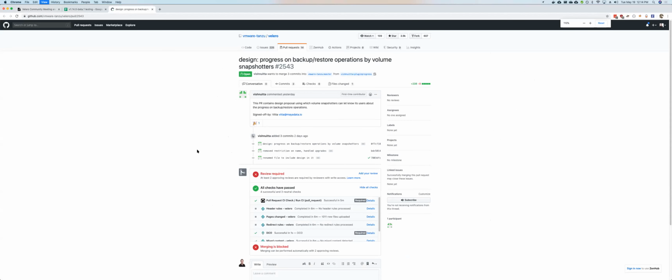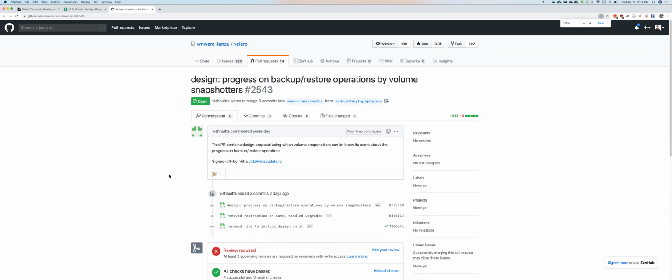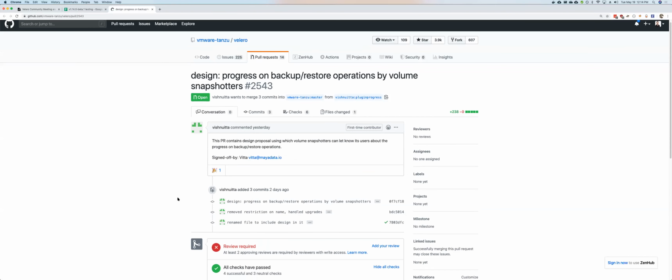So the files changed. Basically this PR is for the volume snapshot: how can it let users know the progress of the backup and restore operations that it is performing? Right now we have a restic pod volume backup and pod volume restore. So this PR is to have a way for that.